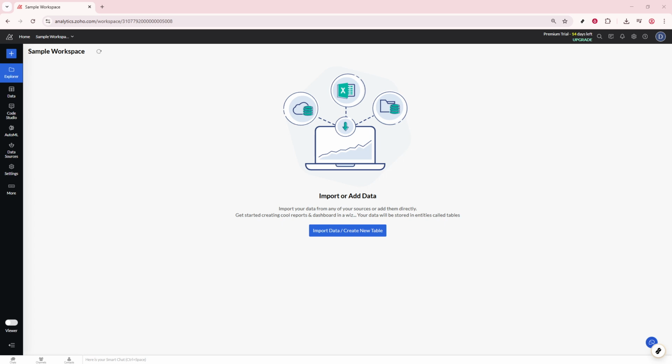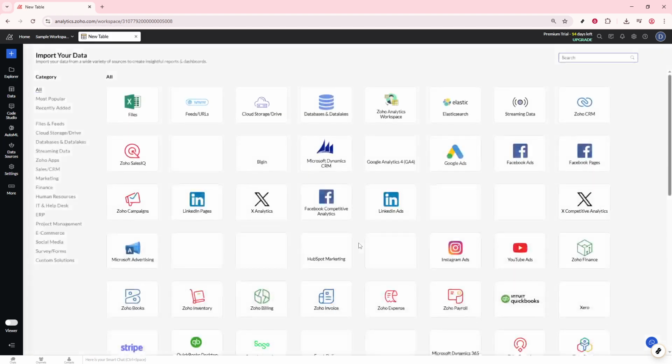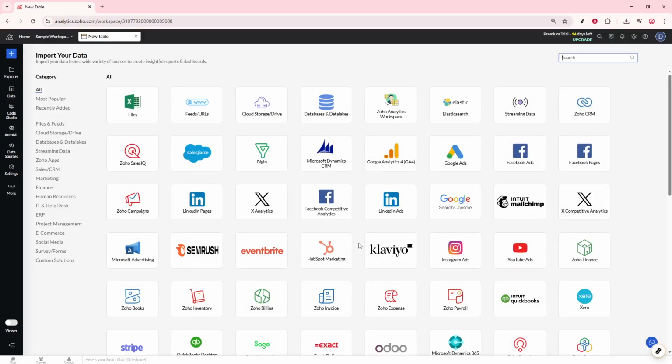Let's dive in and ease into the navigation of Zoho Analytics. To kick things off, head over to your Zoho Analytics workspace. From here, you'll see a variety of options, but our focus today is on incorporating new data. So, click on Import or Add Data. This is where you'll be able to begin importing your datasets from various formats. Next, you'll need to click on Import Data, Create New Table. This is the gateway to importing external data into Zoho Analytics.